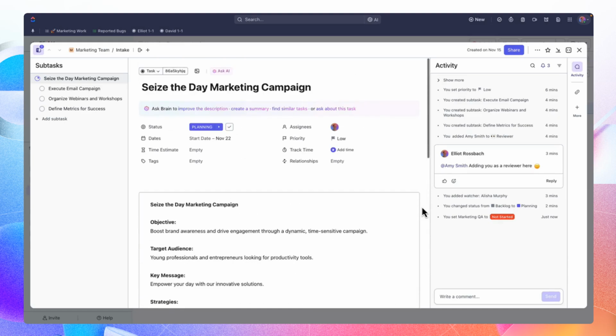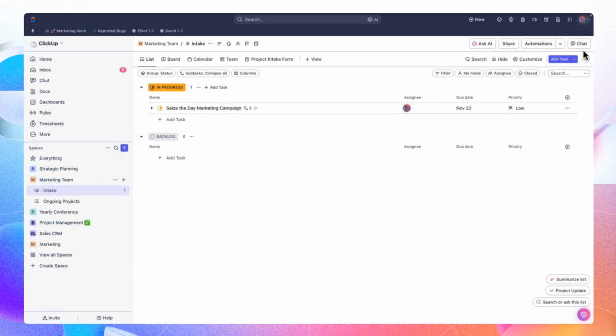All right, this task looks ready to go. I think we're done with the planning stage. We can move this to in progress. And let's close this task and then talk about the next stages of our workflow.